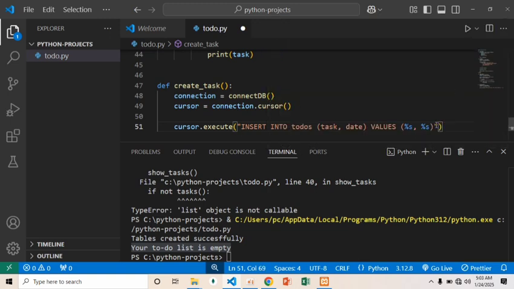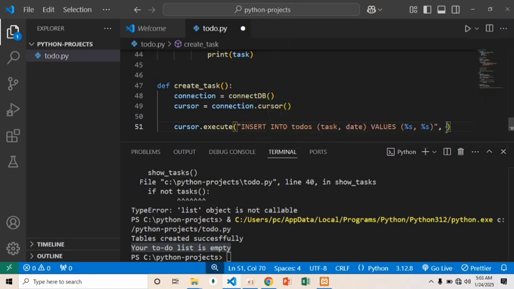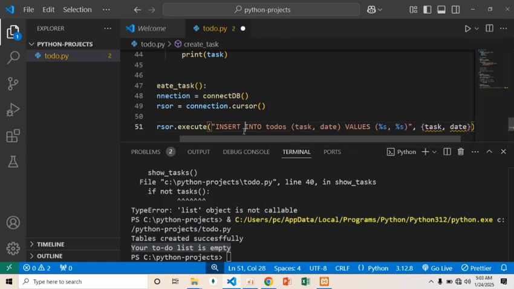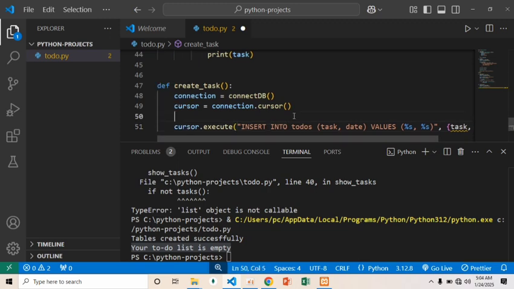So why do we have two %s? Because we are inserting two values here: task, which is this, and then date, which is the place for the date here. After that, the next thing we need to do is to pass a list here containing the values we want. So I'm going to create two variables here, the task and then the date. Right now I don't have the task and date variables because I've not created them yet, and I don't want to hard code task and date. So to do that, I'm going to get the task and date as user input.